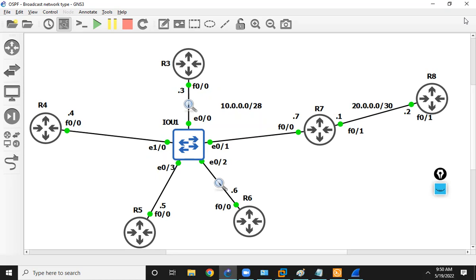I have tried removing all AAA, TACACS and line VTY, all passwords we deleted. Then again we configured from the console, from the field engineer. But nothing happened. I don't know, maybe something is blocking there. Some device, maybe a firewall or something, might be blocking the remote access. You can check that.